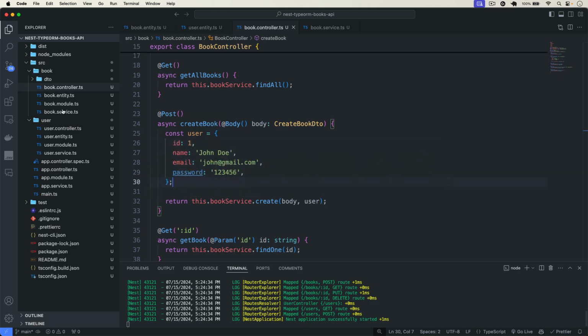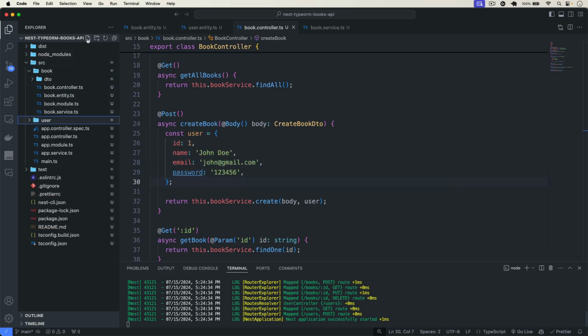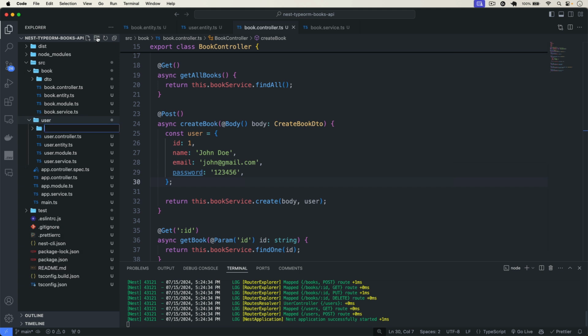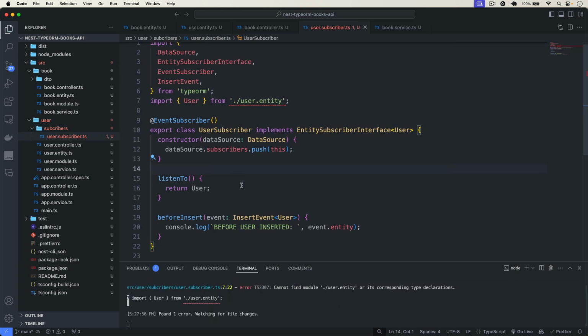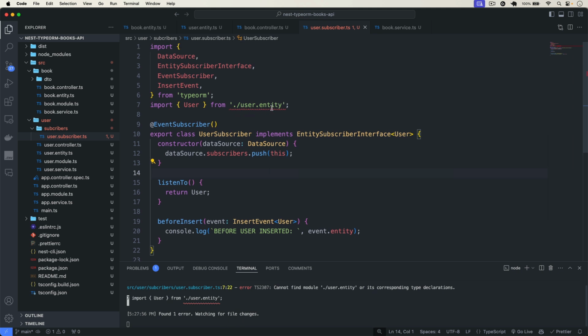Copy that, go back, then I can go here in the user. I can create a new folder, subscribers. In that, let's create a new file that is called user.subscriber.ts, and in that we can write this code. Okay, and we have to get the user from our user entity. Okay, so we have to get this data source and all these from this TypeORM.